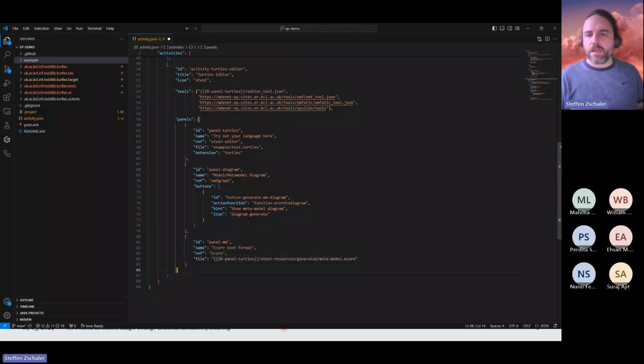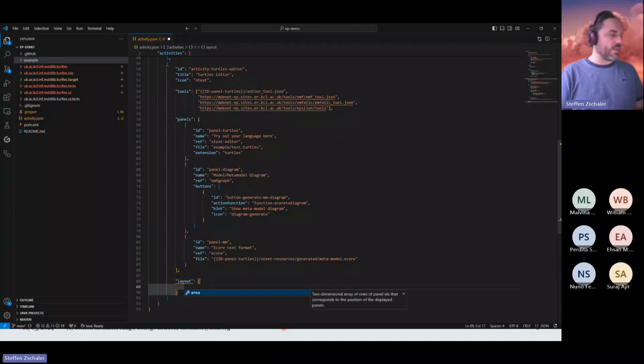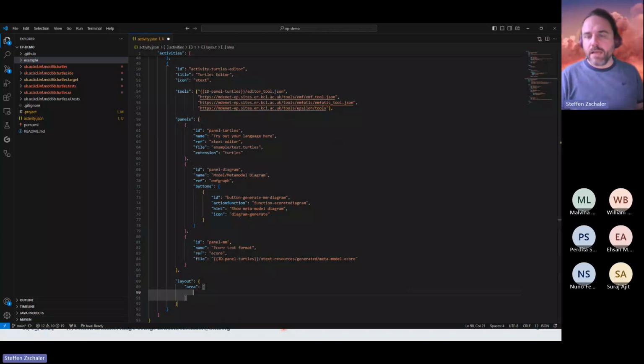Okay, and so now we need to say, what are we actually going to show to the students? So we're going to define our layout. And importantly, we're actually only going to show them the turtles panel. So that's the editor for our language. And we're going to put next to this the diagram panel. But we're not going to show them the meta model panel.